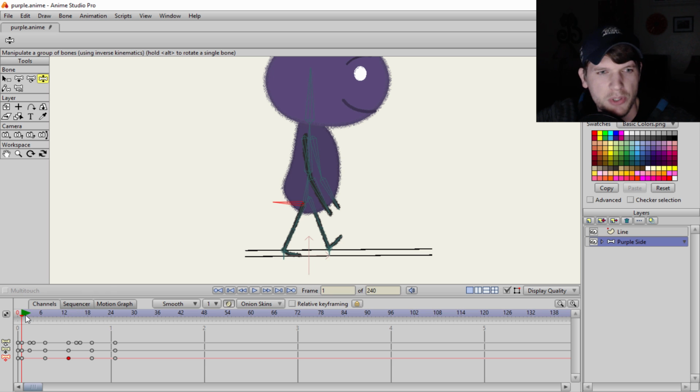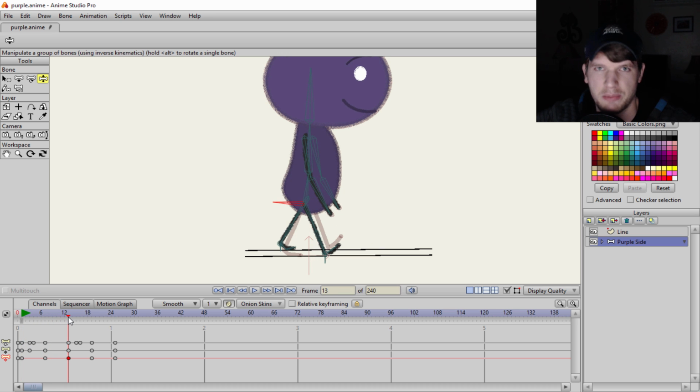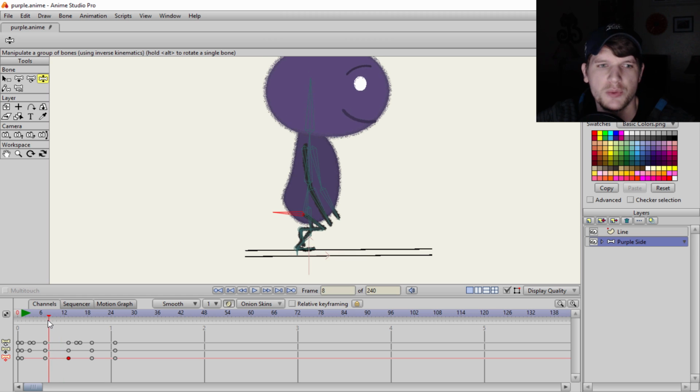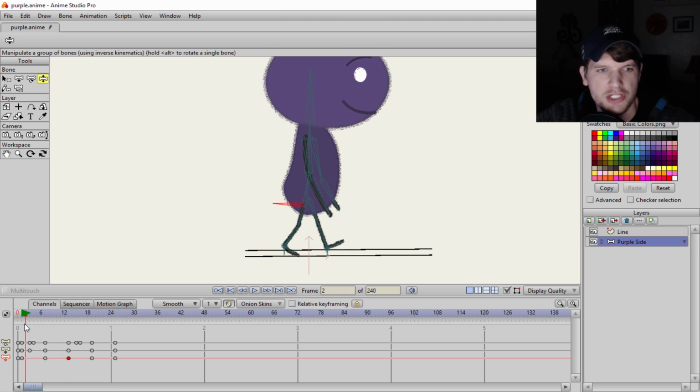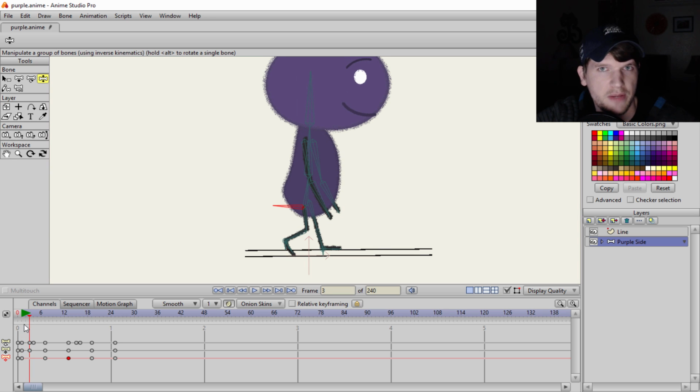So most importantly, know that you have your 2 contact positions. So you have your first contact position here, your second contact position there. In between, you're going to have your passing position, okay? And then just make sure that it depends, but about 2 frames in is what I do.